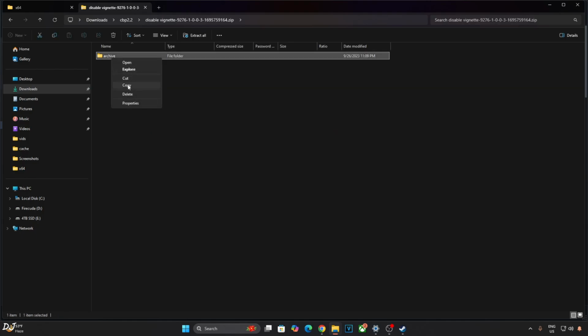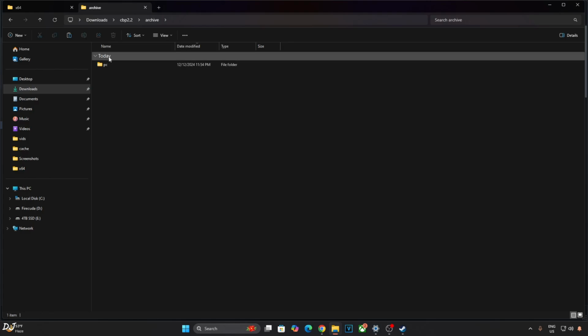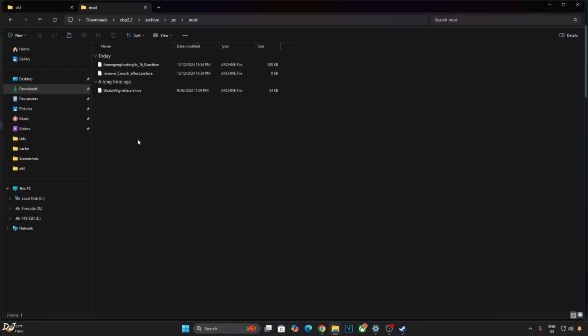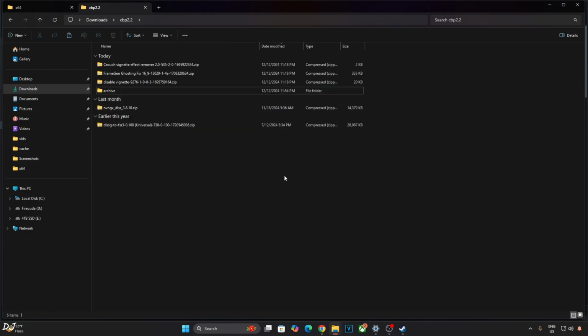Now keep opening the folders present inside this archive folder until you reach the final subdirectory. You'll find these three archive files. These are the mods that we will be using. Just copy this archive folder. Open the game's install directory.